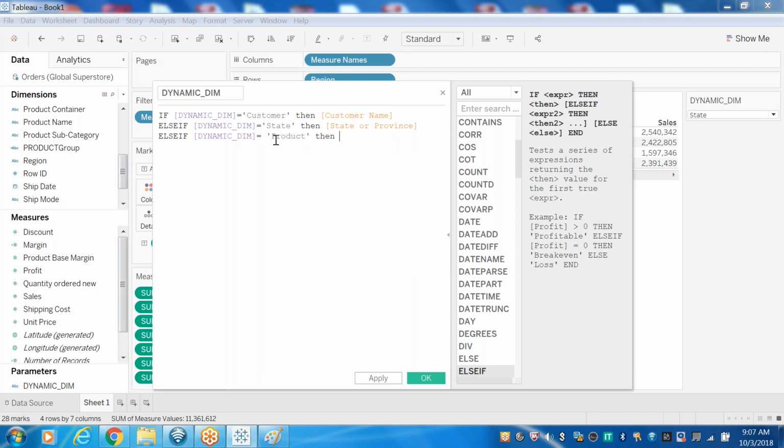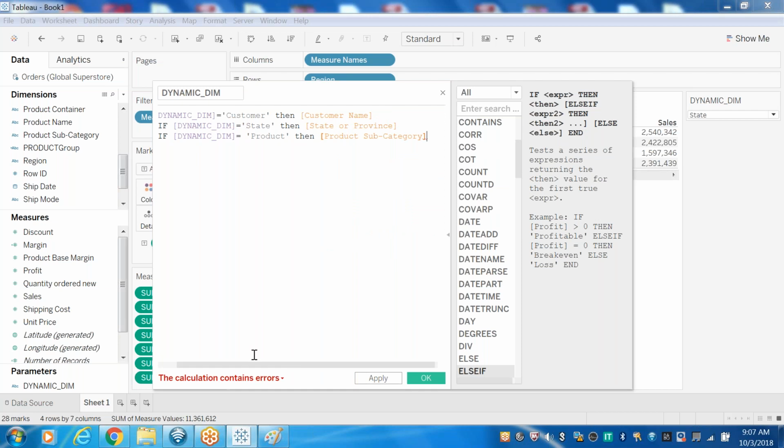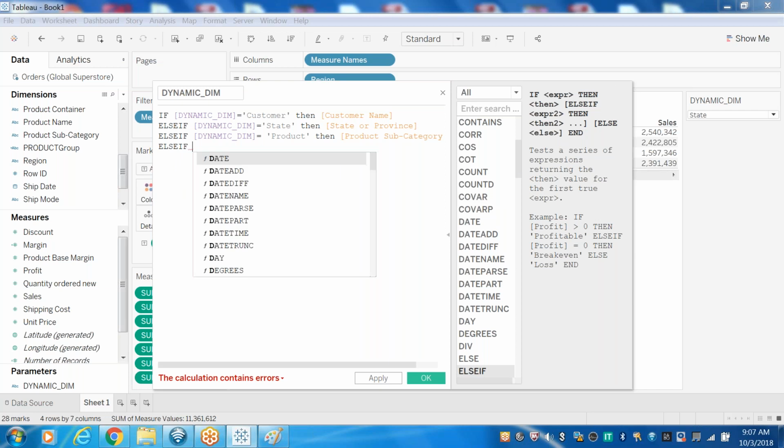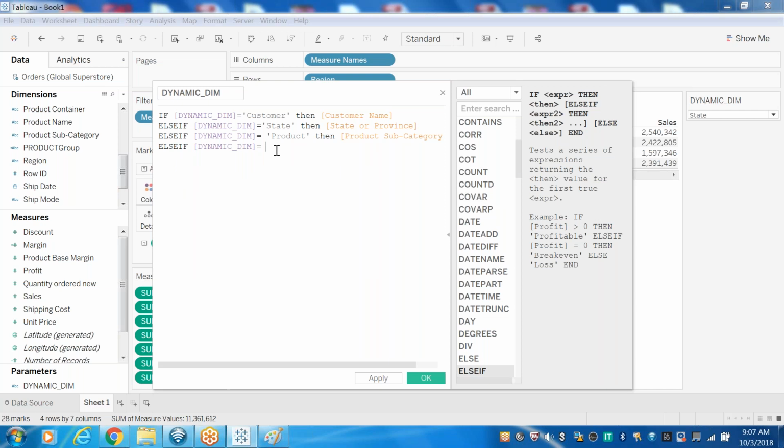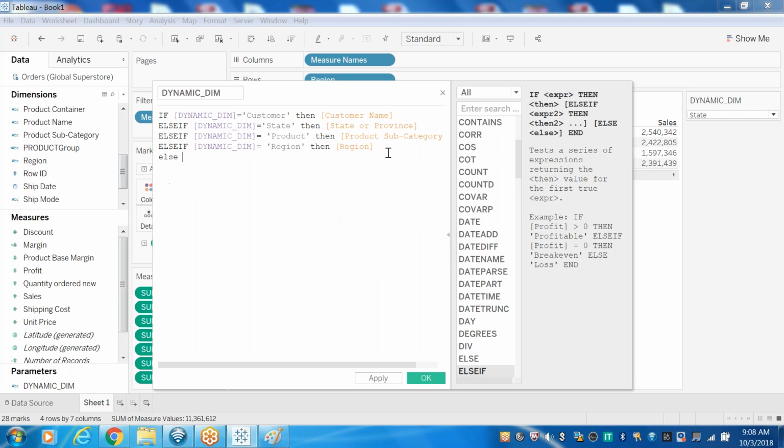Then product subcategory. Let's take the product subcategory. What else have I written? Region is also written. Okay. Else if dynamic dimension equal to region, then region. Else, one second.